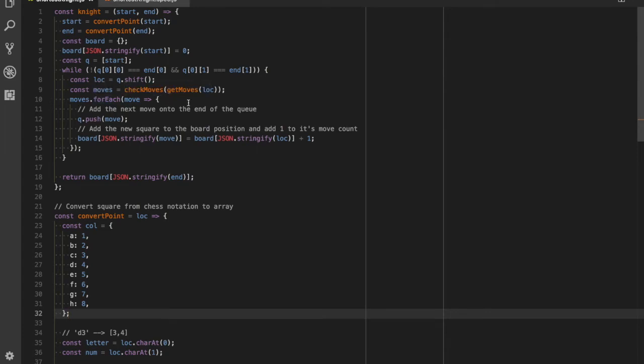So now it's really nice that we have this moves array, and what we're going to do is, for every move in that array, we're going to push it onto our queue. Just zooming out a little bit, we're going to put all of those moves onto the queue, and then we're going to check those moves.